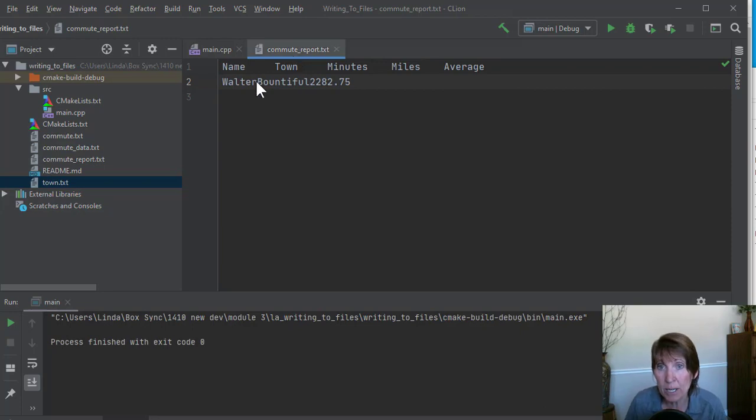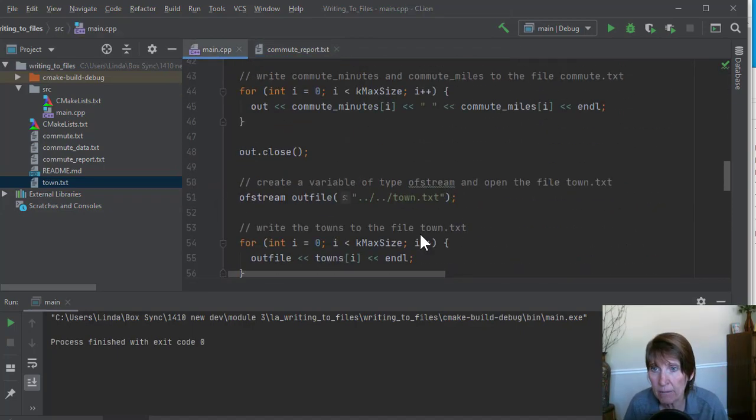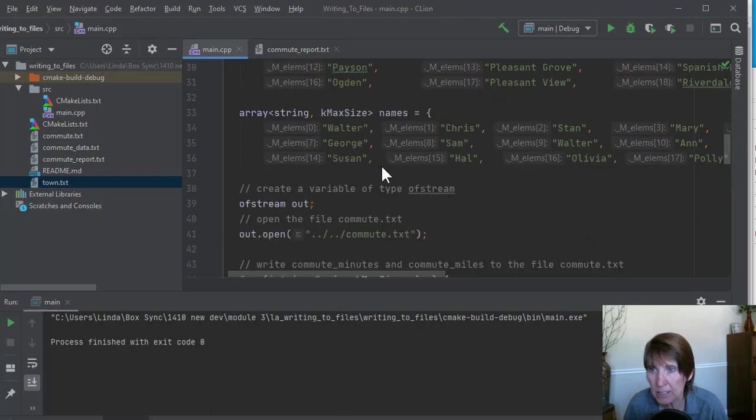And so to do that, we need to put the right number of spaces. And the spaces will change based on how long the name is and then how long the town is. For example, when we have Walter here, we might need 12 spaces. But if we go look at the names that we have, they're all different lengths. So when we print out Sam, instead of 12, we're going to need 16 because Sam's smaller, so we need more spaces to get the town to line up.